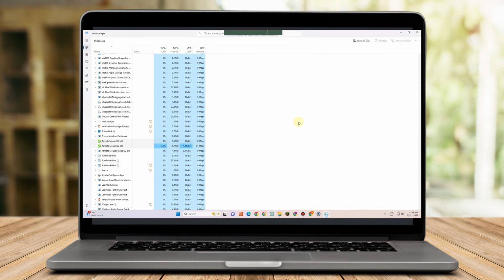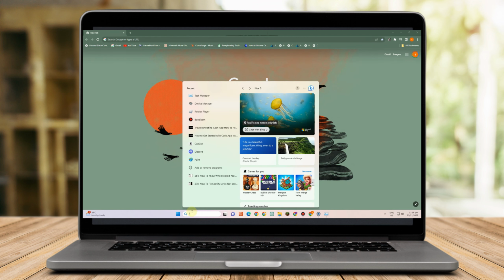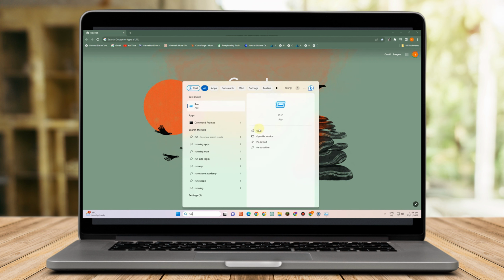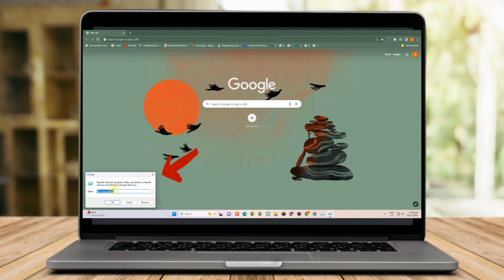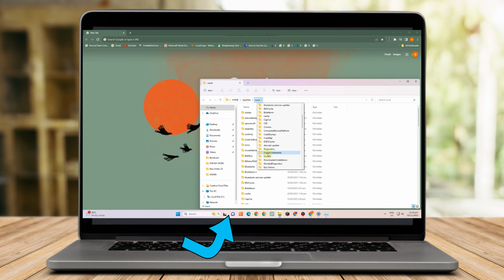Next thing to do here is to just simply exit this one. Now go to the search icon again and then type run. Follow this: %appdata% percent symbol. Now here, if you see a folder that says KRNL, what you're going to do is to simply delete that one.